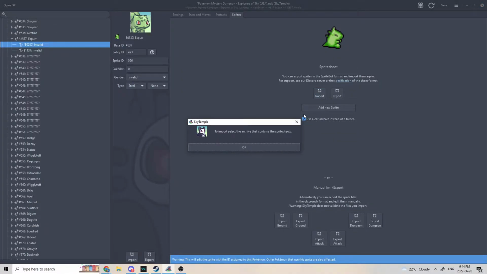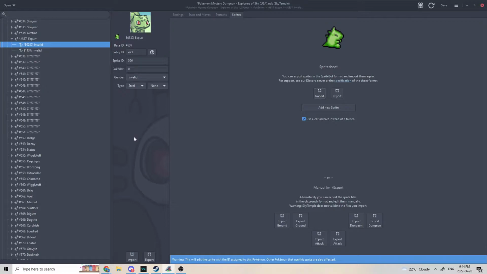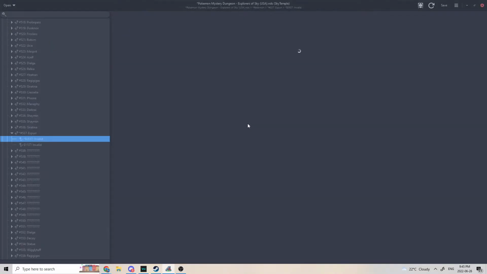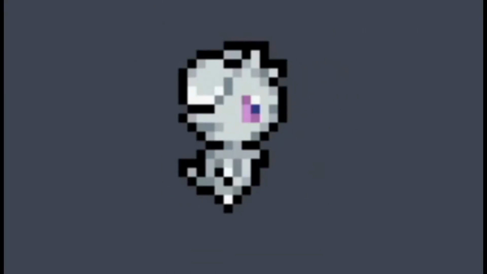Make sure this little box is ticked or else you're going to have to export it. Click on the zip file, open. It always takes a bit. Don't panic. This comes up, and then an error about size normally comes up. Not always, but expect it to. Yeah, like that. SkyTemple automatically corrects these, so there's no need to worry. Look at that, you got a little kitty running around.